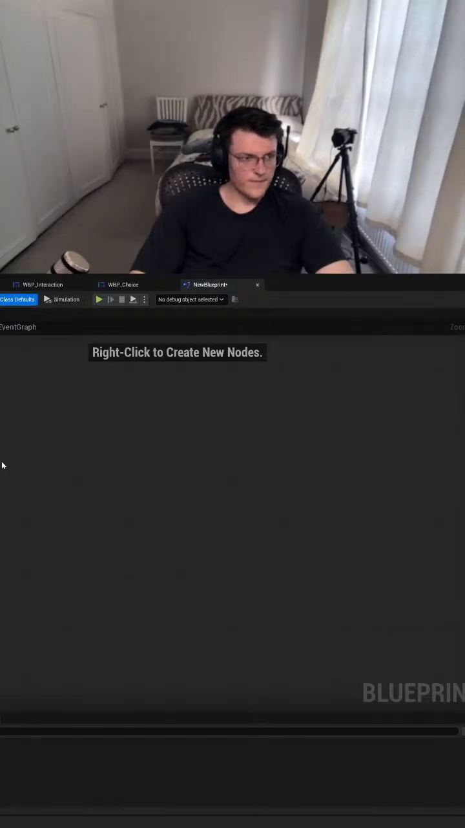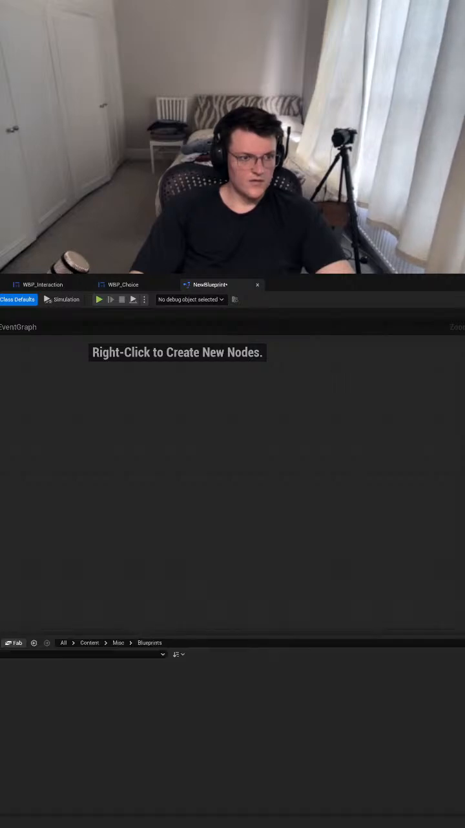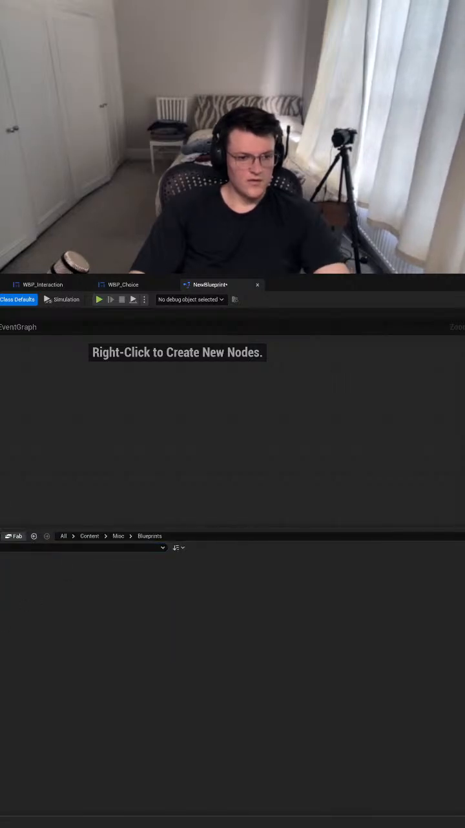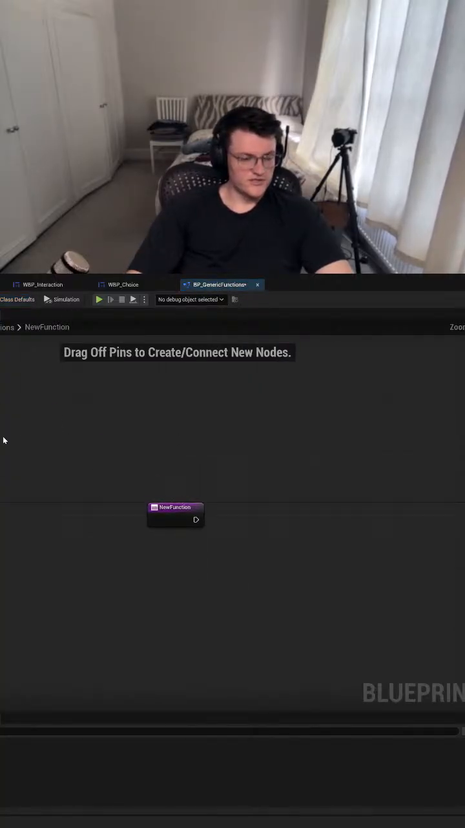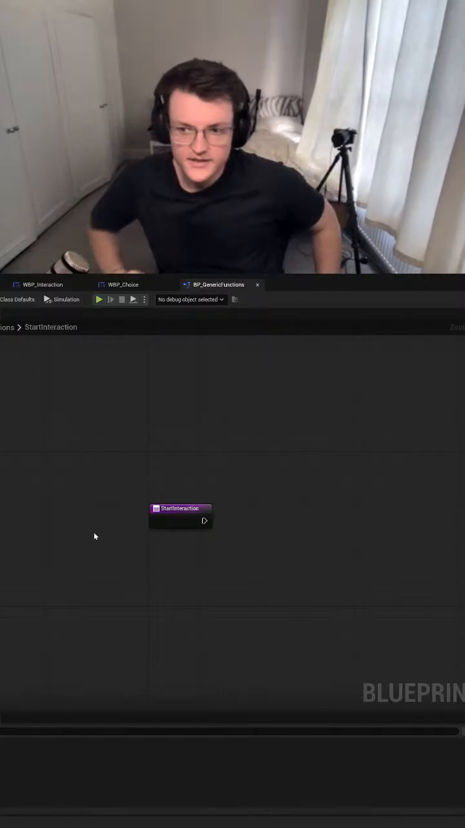What is this? Is this what I mean? BPL blueprint library, BPFL for generic BP generic functions. In here we'll make a new function which is start interaction. There's a few places we'll need to call this. I think it's important that it's a thing.